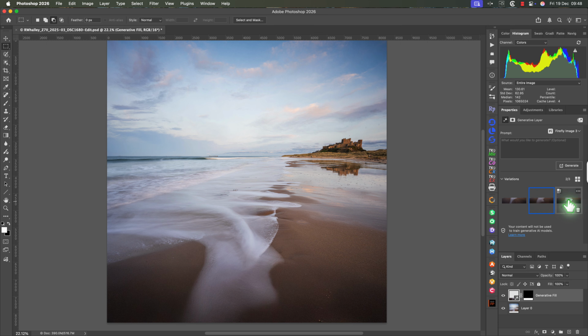We could also have used this same technique to fill the sky, and it can also be used to remove anything you don't want from an image, as I explain in this next video.